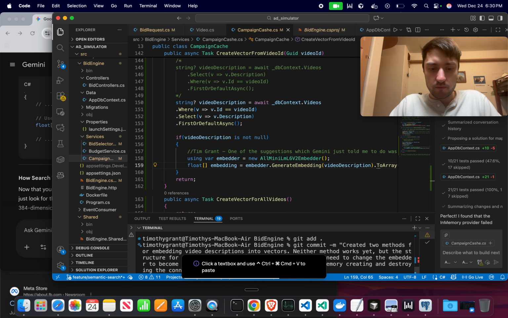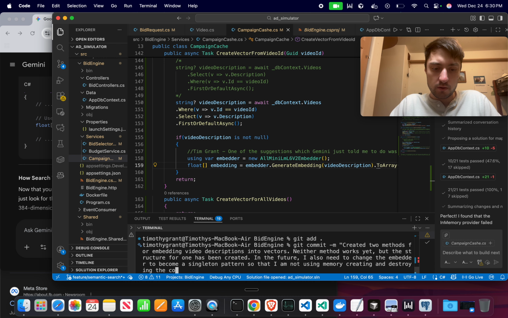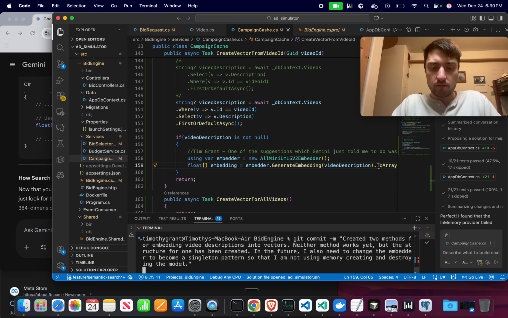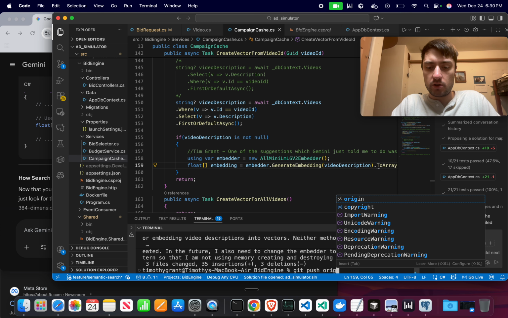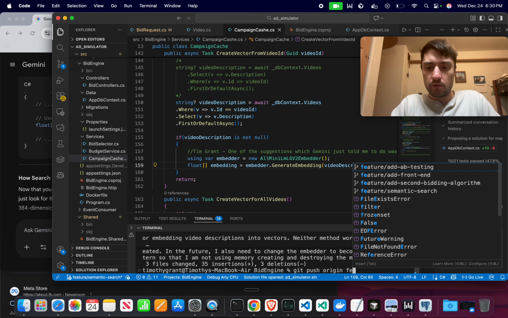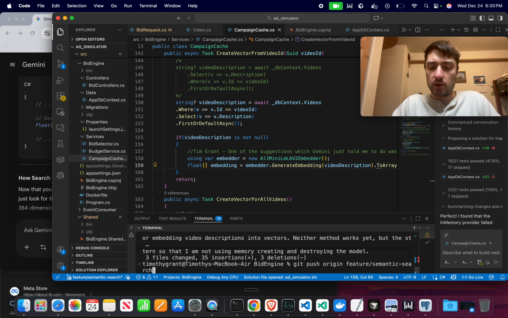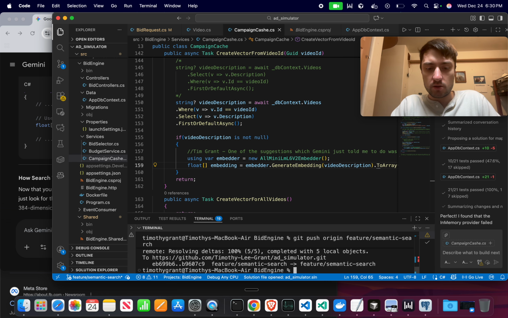Okay. All right. Model. Okay. So now I'm going to, nope. Origin feature semantic search like this. Okay. So I think we are good right now. So I'm going to have to change a lot of this. I need to understand that.